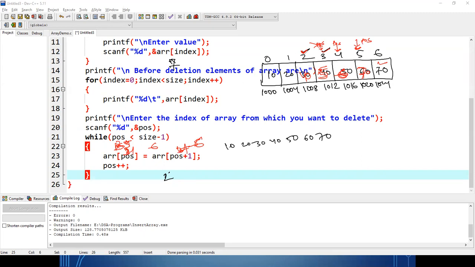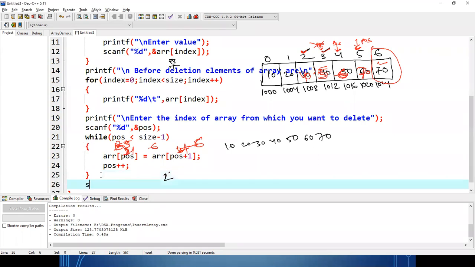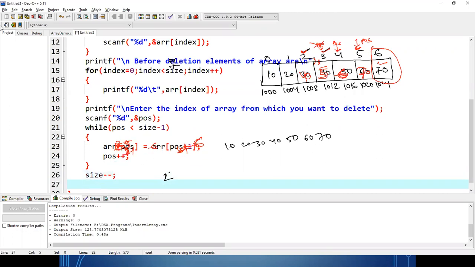Clear? After that, I have already deleted the required value from the position number 2. Then I don't need this one because 2 values, otherwise it will be repeated. Okay, so to get that one, what we'll do? Instantly, we'll write size minus minus. Okay, so that means I am just removing this one, this particular value from my array.